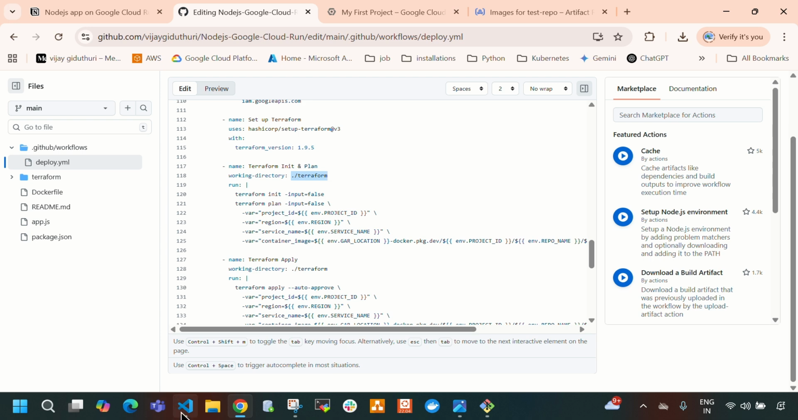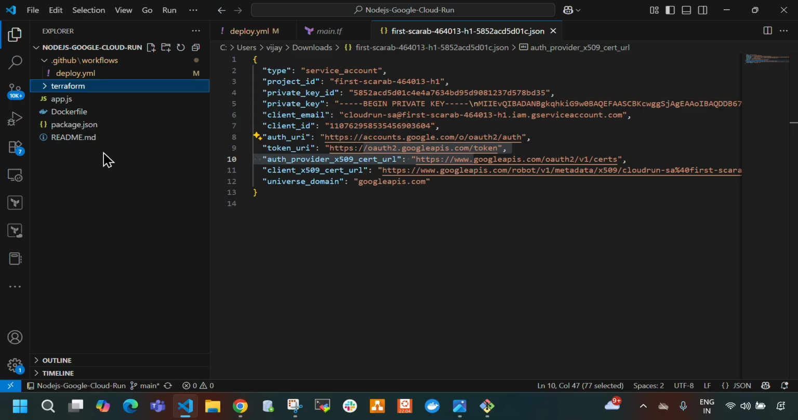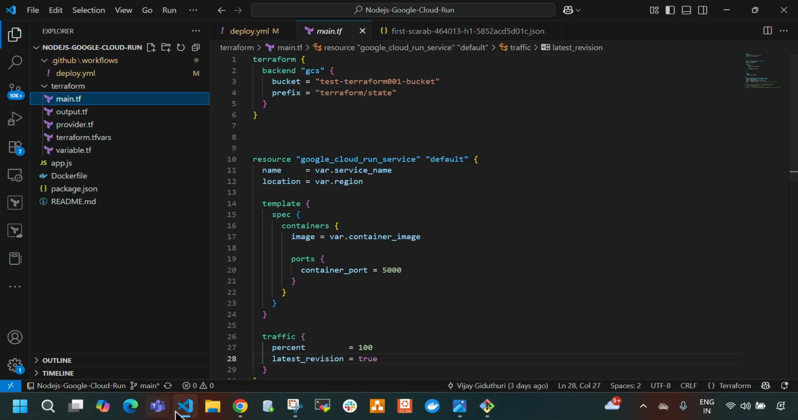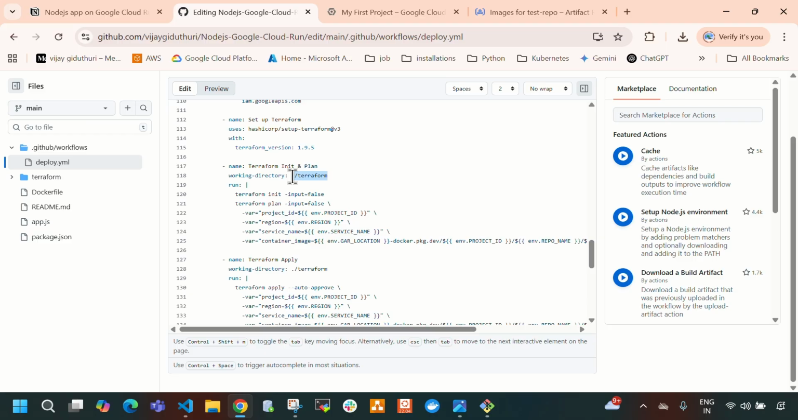So let me open this VS Code. Here you can see it will enter into the directory called terraform. Inside this terraform directory we have the Terraform scripts to provision the Google Cloud Run service, right? So let me open this. Okay, so it will enter into the terraform directory and do Terraform init. Next it will do Terraform plan.